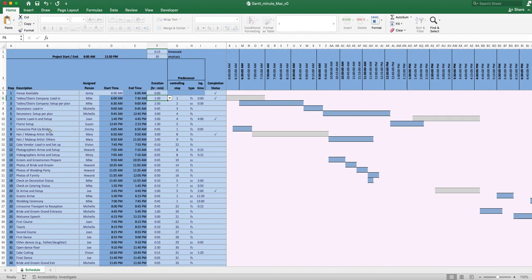So then just to run through these examples a little bit more. Say for example, you have your florist that's going to come, and Susan is our contact there. She has to wait until the decorators are all set up before she comes in. She doesn't want to come in and set up the flowers until they're done. So that's why this controlling step here is 5. That corresponds to this 5 right here. So there's a finish to start type relationship. It's going to take her an hour and a half, so that puts her being done around 2:15.